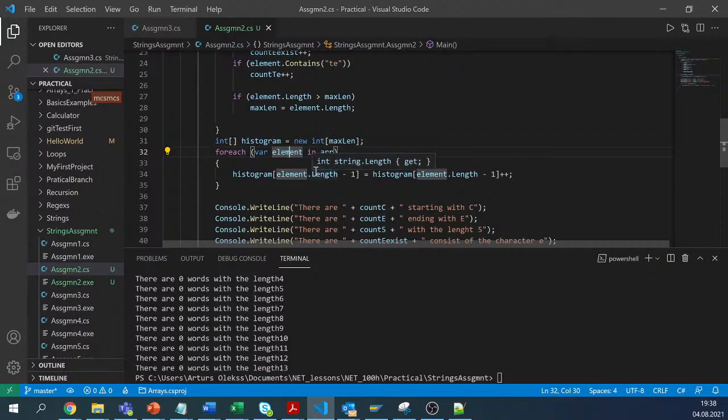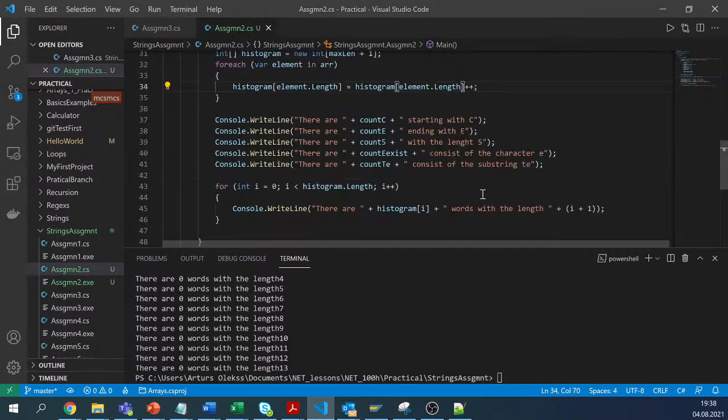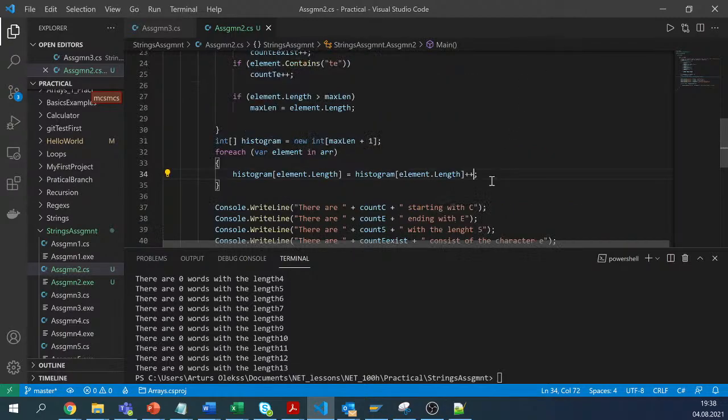So here we go through all the elements. Here we have the length of the element, minus 1, because we simply start at 0. Oh no, sorry, here we need to have max length plus 1. The idea is that the length can also be 0 in theory. So in this case, plus 1. Oh no, that is correct.